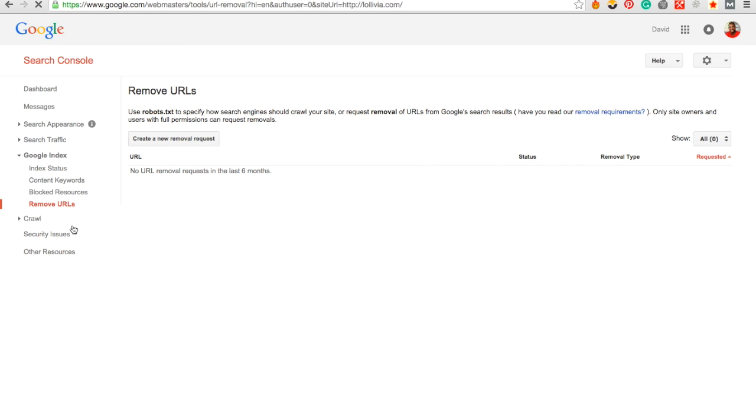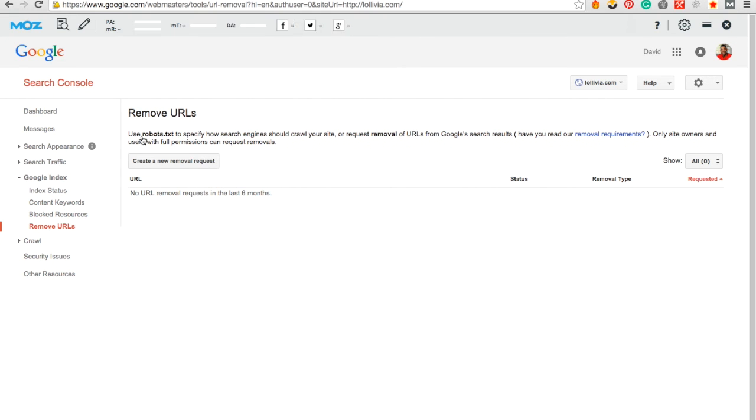Remove URLs. You can request to remove certain URLs from the search results. It's not something I'm looking to do, but if that's something you feel you need to do, then this is the place to come and do it.